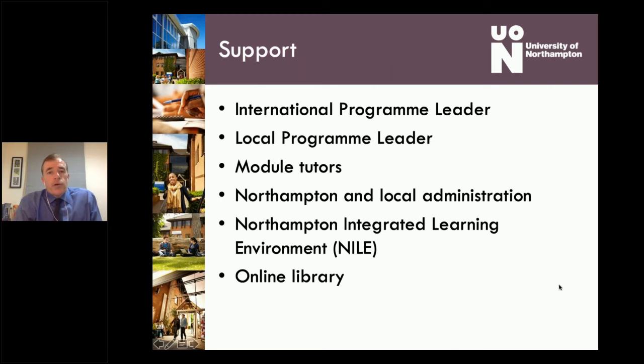Lots of support for the program. There's an international program leader, a lady called Rani, who you will meet on the program. She takes the business research project module. There's a local program leader, that's the role I take, and you'll meet me at the very first workshop. I take the managing and organizational behavior workshop and module. Every module has an expert tutor. So for marketing, you have a marketeer. For finance, you have a finance person, etc.